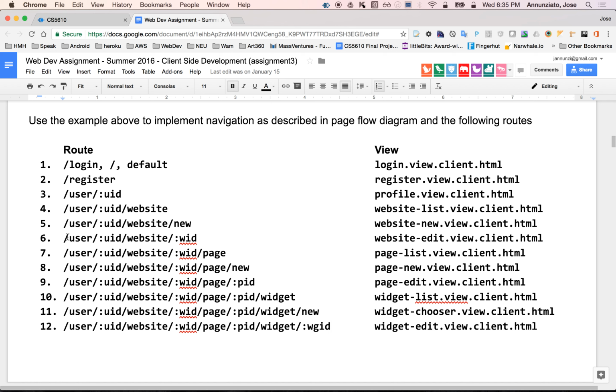RESTful APIs allow you to map a data space to a particular URL syntax. Okay. So for instance, our particular data space has the following structure. You have a user that has a one-to-many relationship with websites, right? One user can create many websites.